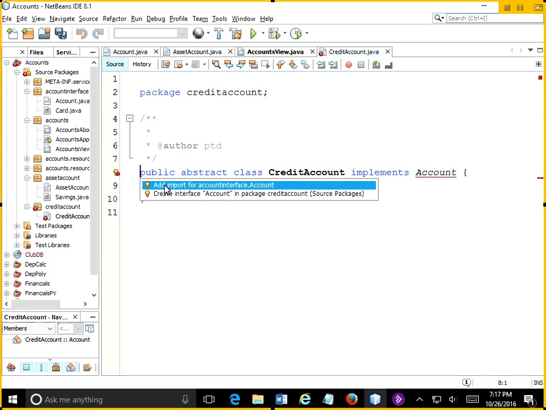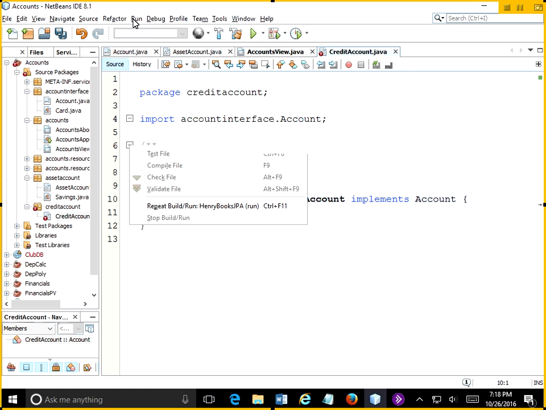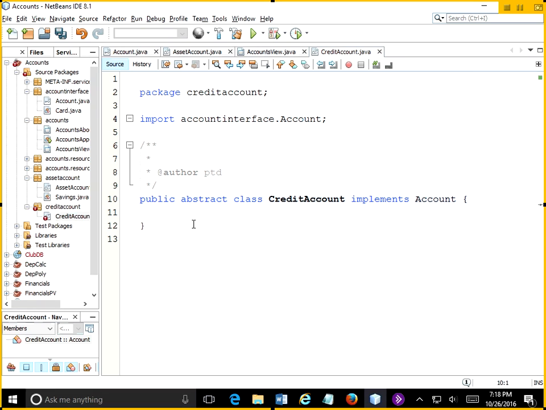Well, it should still be unhappy because we're not implementing. Oh no, that's right. Will it allow it? I guess it'll allow it. We're implementing account, so we will add the import for account from account interface, and that cleared up the error. Huh? I would have thought it would be unhappy that we didn't implement all of the methods, but okay. I guess because credit account is abstract, it's going to let us do that. So I can clean and build.